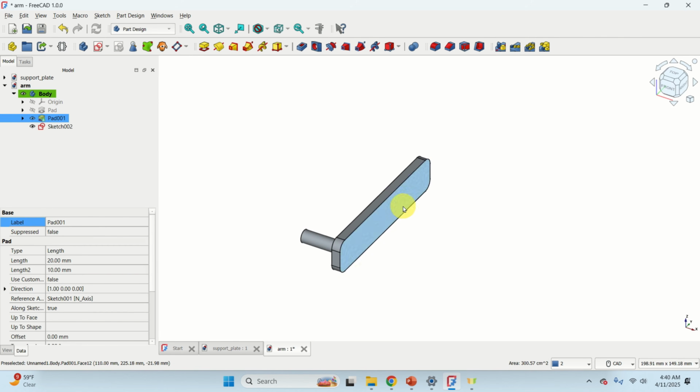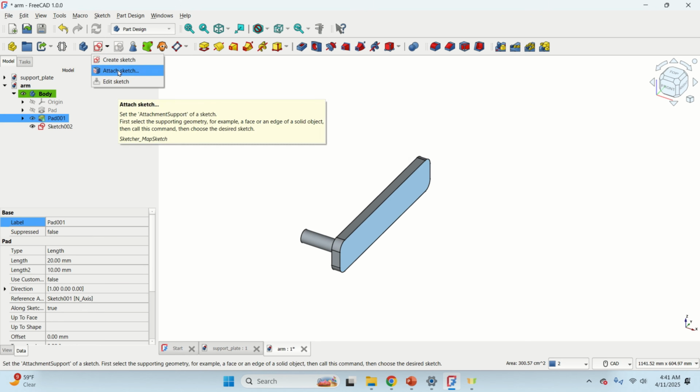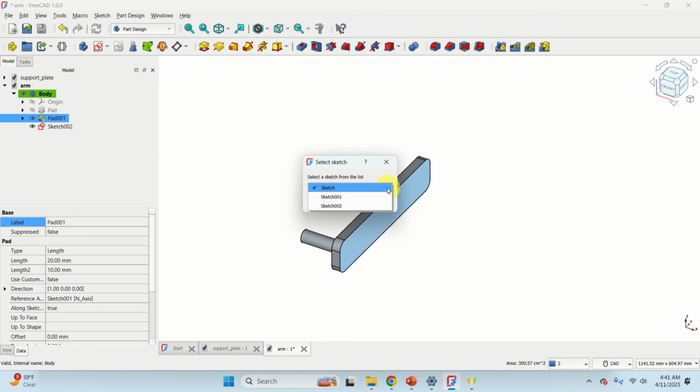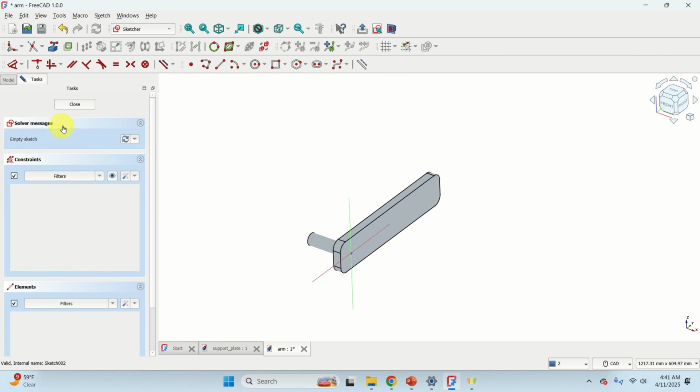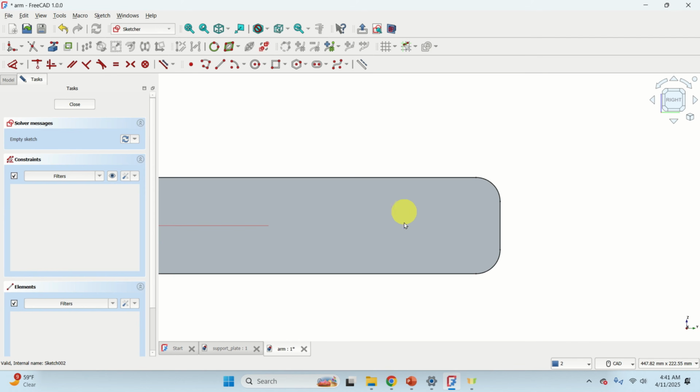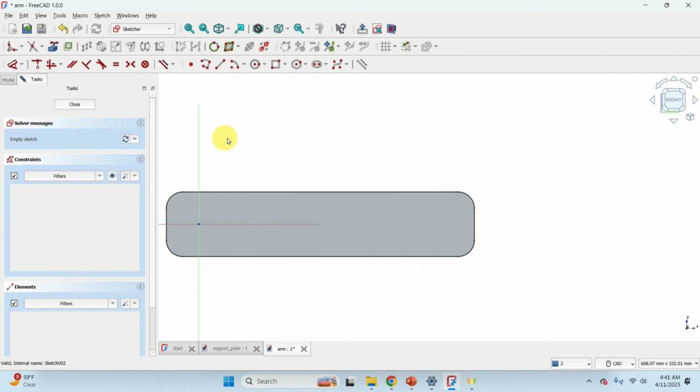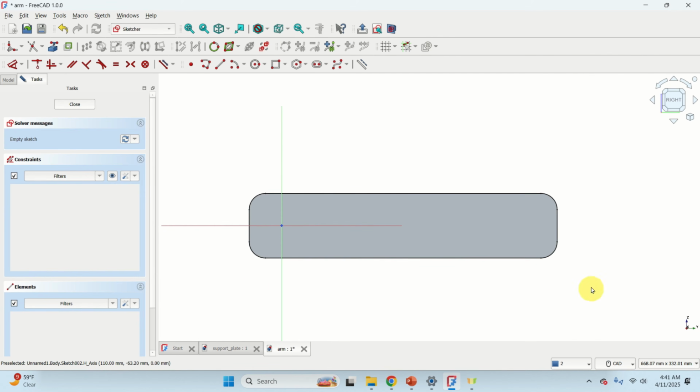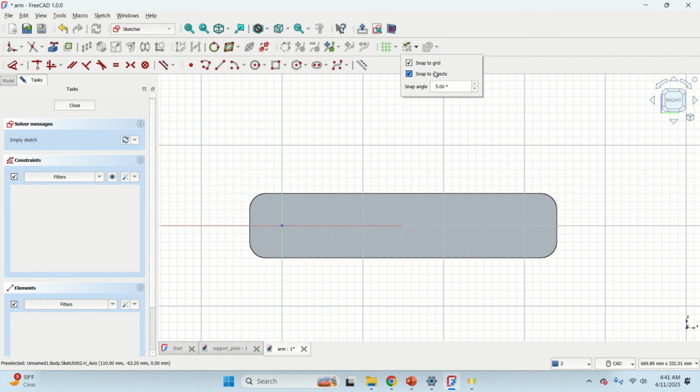To do that, simply select the surface, then over here expand and attach the sketch, expand over here and click on sketch 002, click OK, OK, and now if you double click over here, you will see that it will live inside of the plane of the top surface. Okay, click here, and over here make sure that snap to grid is selected.